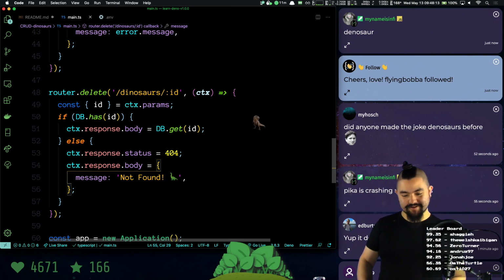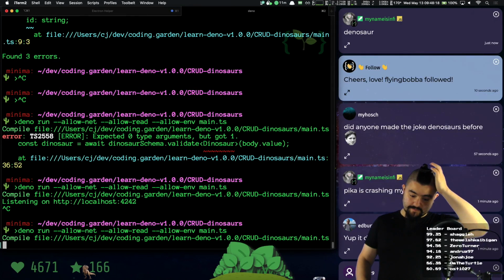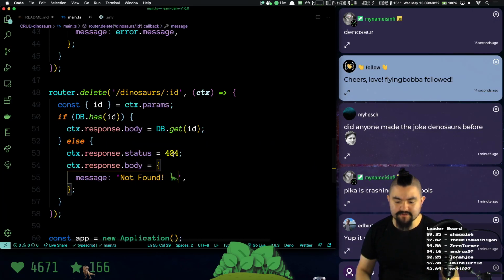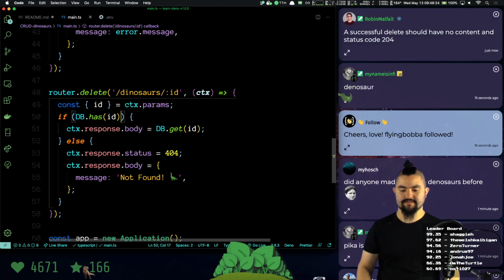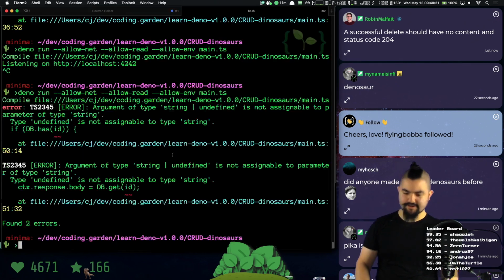Okay, Dinosaur. I guess I should have called it a Dinosaur, huh? So, we'll do this. And actually, type undefined is not assignable to type string. So we'll say if ID and... so if ID exists, then it should be a string, right?